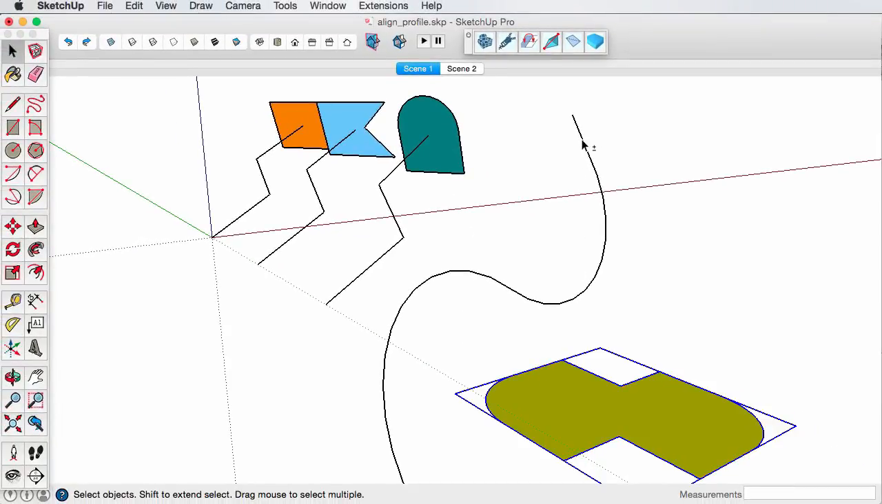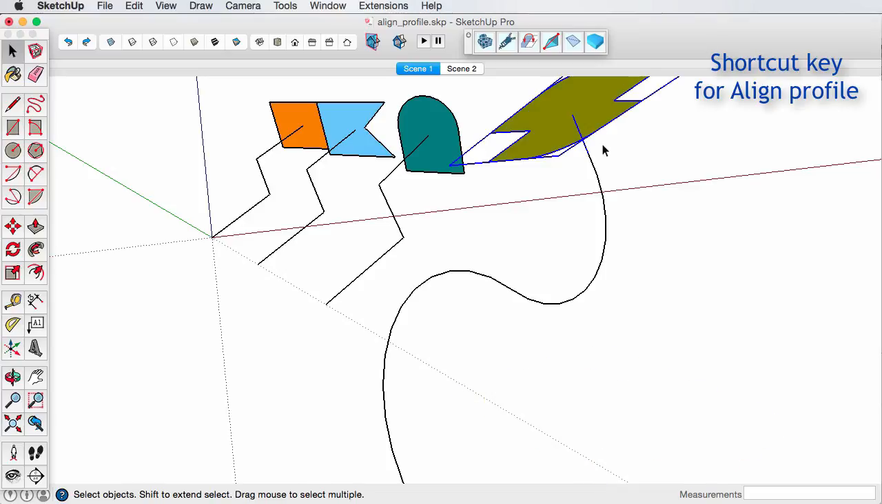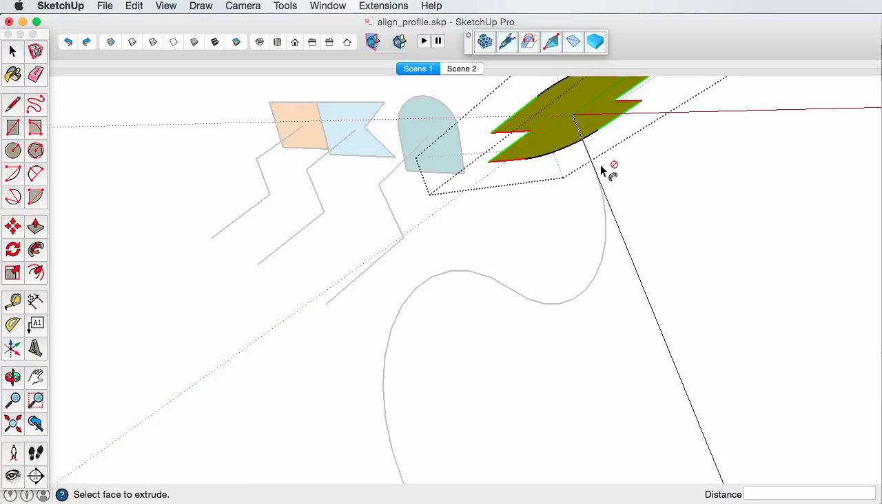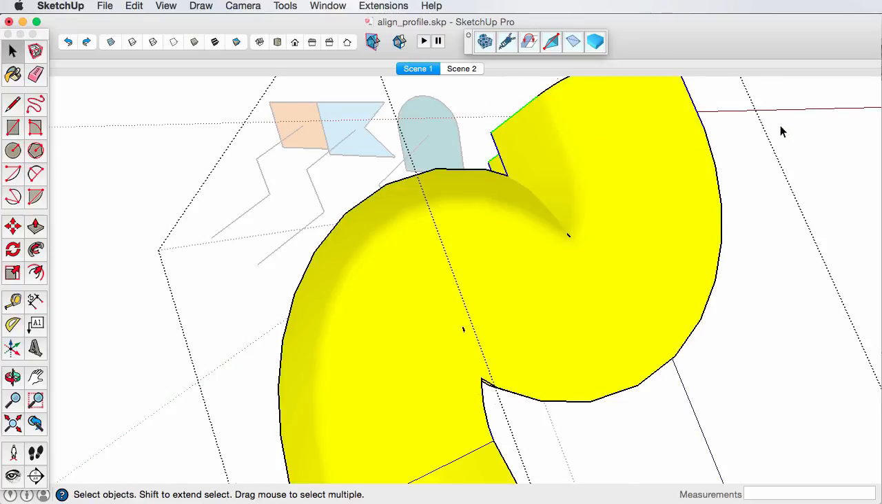You can align a group that contains a profile and the tool aligns it at the end of the path as well. Then triple-click to select the path, select Follow Me, right-click to edit into the group, and click on the profile to follow along the path.